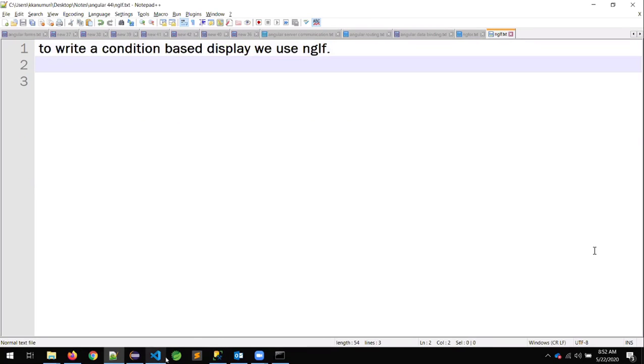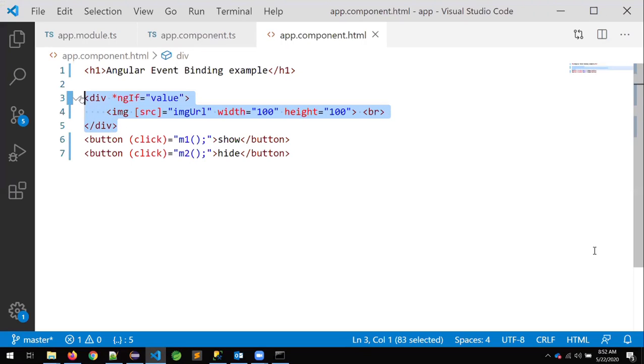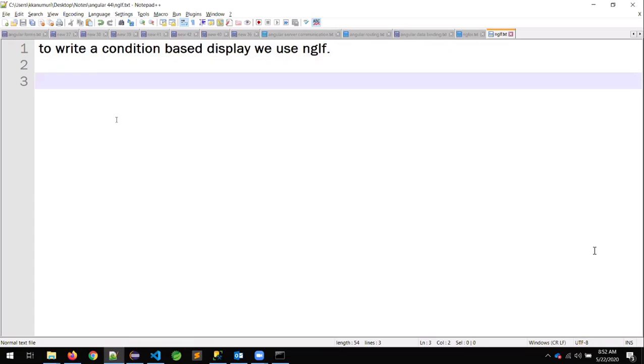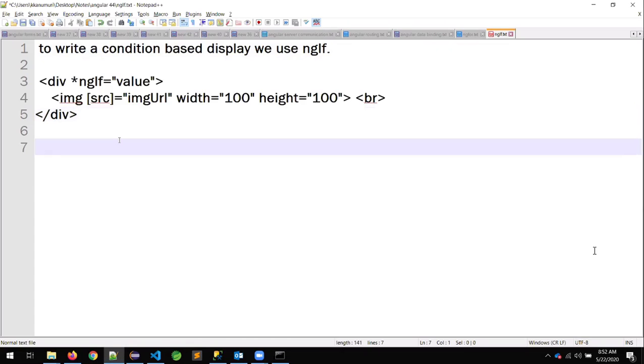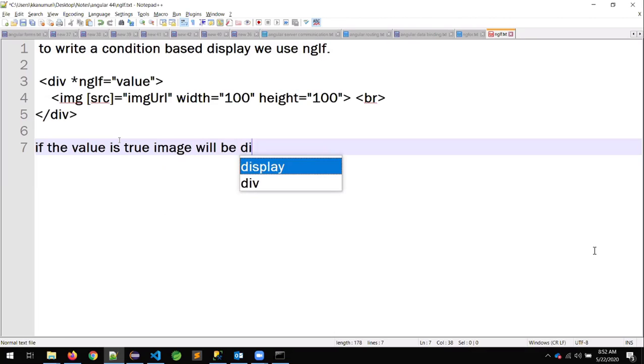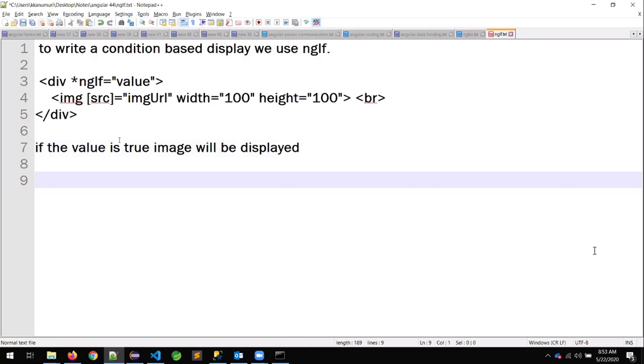So very simple, configure the if condition based on your requirement. If the value is true, the image will be displayed, else the image will be hidden. So this is what my requirement is. At that time I will go for this condition.